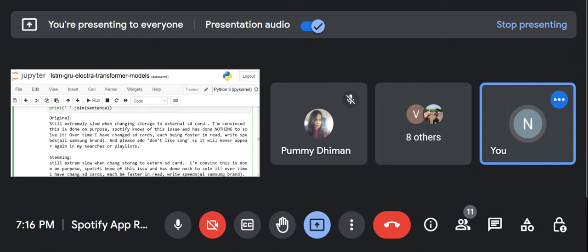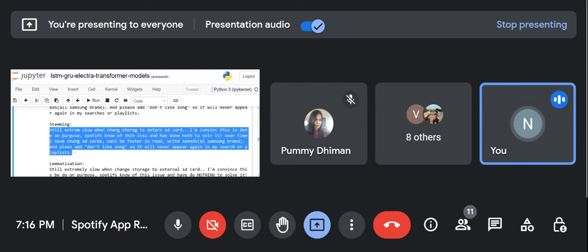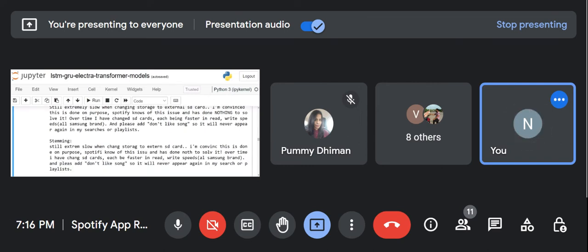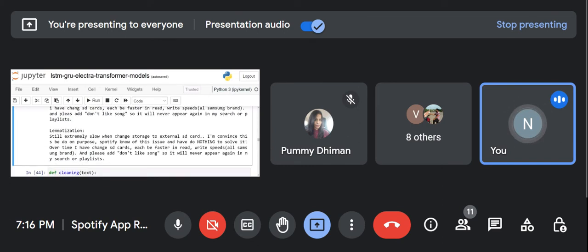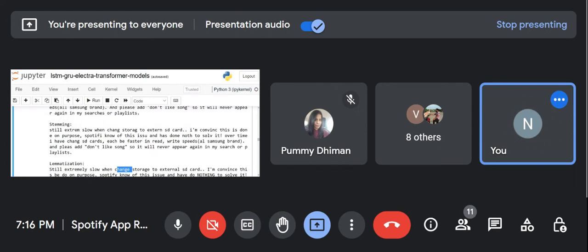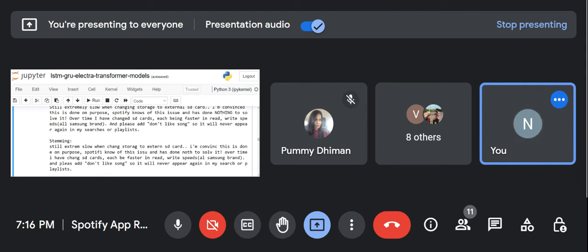Okay, so here you can see this is the original text. This is your stemmed text. See, this is extrem. So extreme has become extremely. But here you can see the lemmatization gives extremely. You can see slow, when change. This is change. This is change. Okay, so storage to external SD card. Okay, I am convinced. This to be purpose, and you can see that Spotify. This is Spotify. This is change issue.